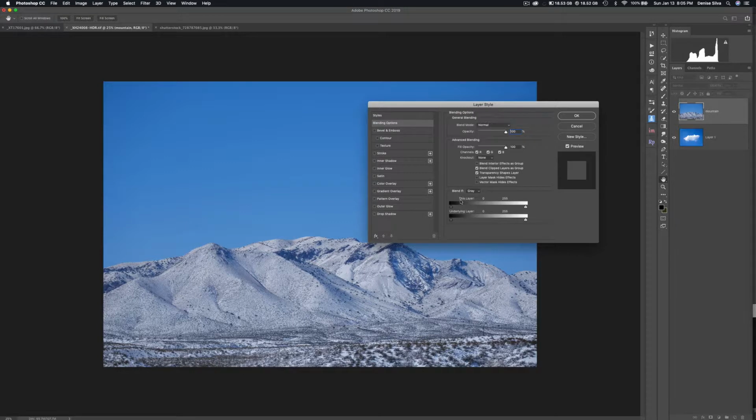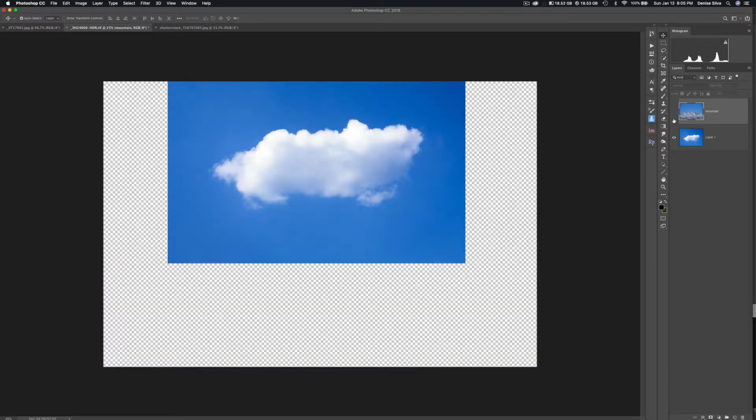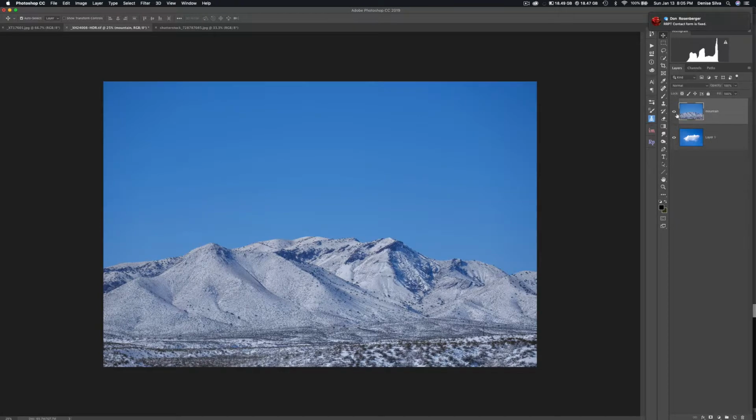And it says Blend If this layer, so that means the layer that I'm on, the mountain layer, is dark, light, or in the middle, or Blend If the underlying layer is dark, light, or somewhere in the middle. Now, what we know about this, I'm going to cancel for a second, is our cloud is light, right? It's got white pixels in it, and we are trying to blend those white pixels into a blue sky.